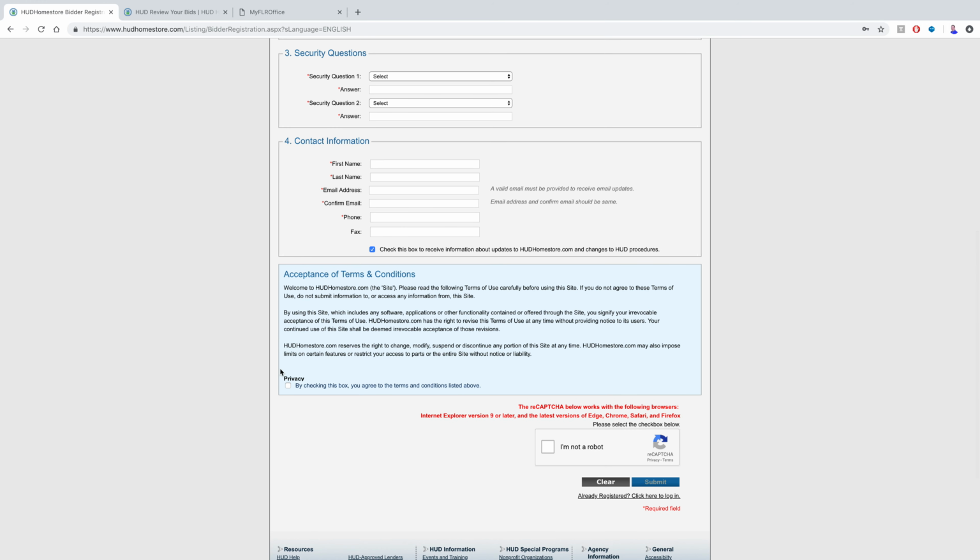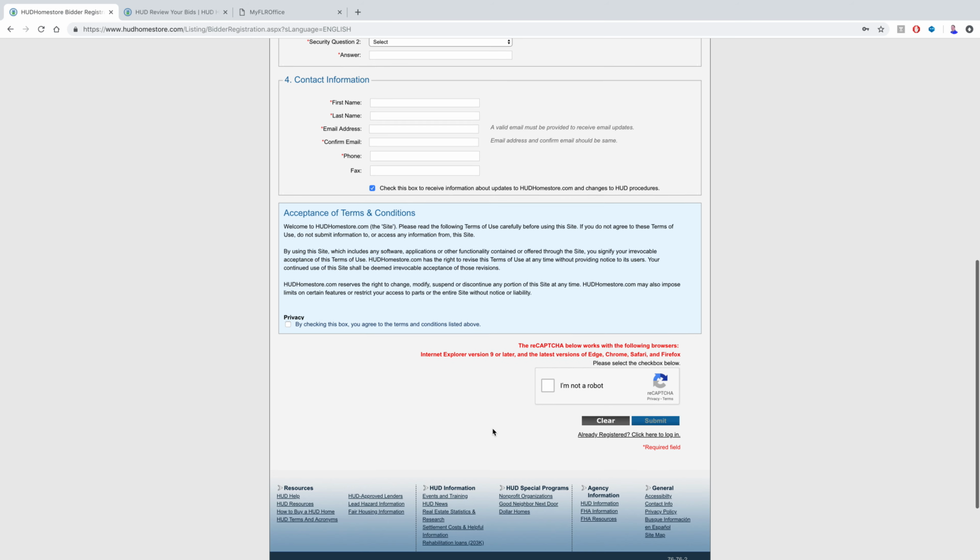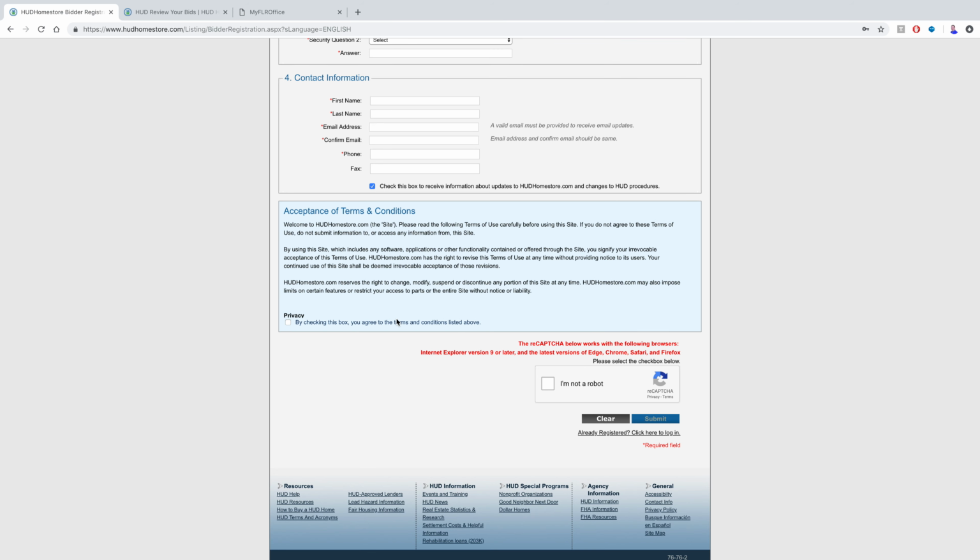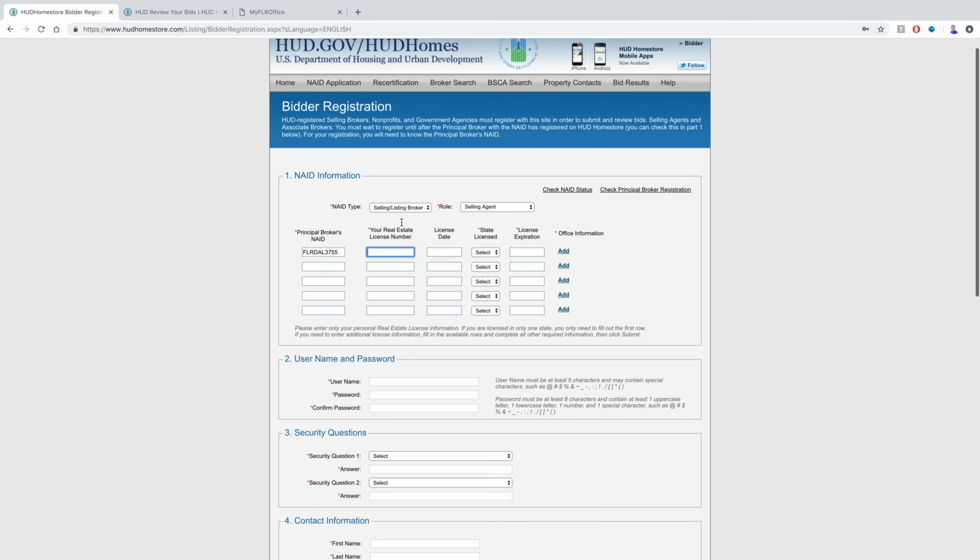Once you have filled out all of these fields with your information, you're going to need to make sure to click on the box to agree to the terms and conditions. And also, you're going to need to click down here, which says, I am not a robot. Once you submit all this information, if there's anything missing, it's going to come up in red here at the top, and it's going to say, for instance, you forgot to put in your license number, your real estate license number. You'll have to go back and do that.